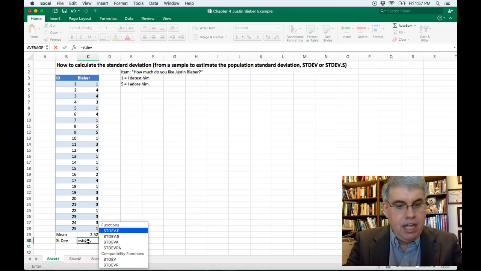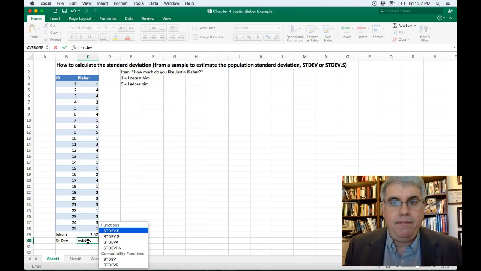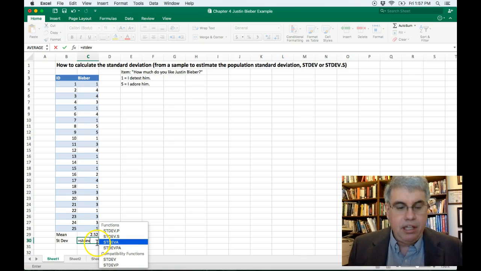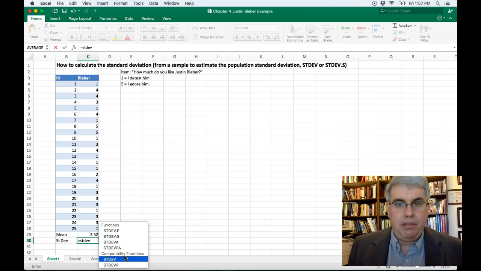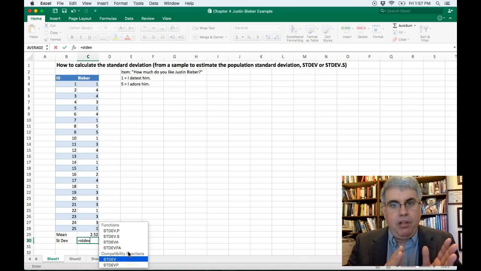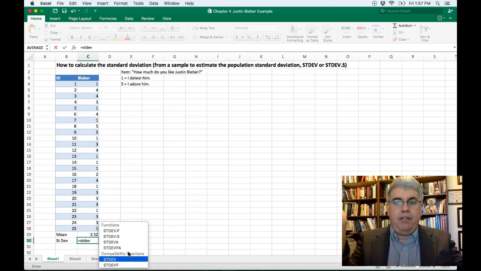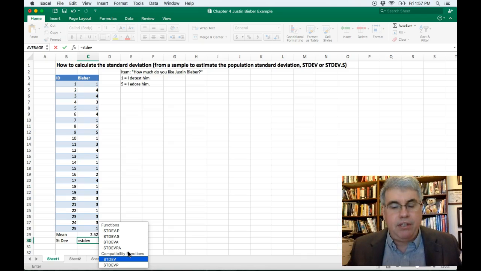So I type equals STDEV. Now, there's a bunch of standard deviation functions in Excel. Generally, you want what they call a compatibility function. It's the STDEV. That's the one that works most of the time, especially in statistics classes. There, you're going from a sample and you're going to estimate what the population is. And that's what we usually do in statistics.